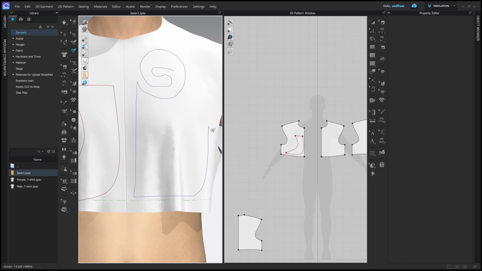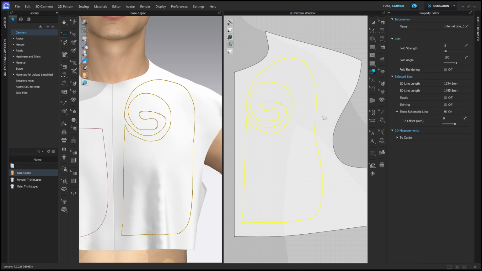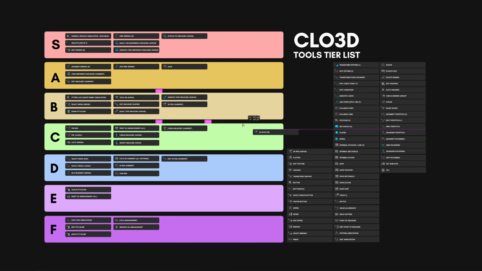3D base pen. Use it to free draw trace lines onto your pattern through the 3D window. We've used it in the past for quick pre-visualization. You can always convert the lines to internal lines and use them to cut and alter your pattern.